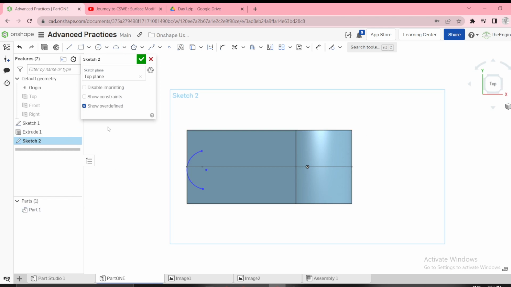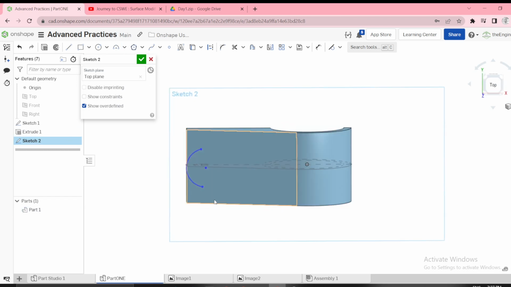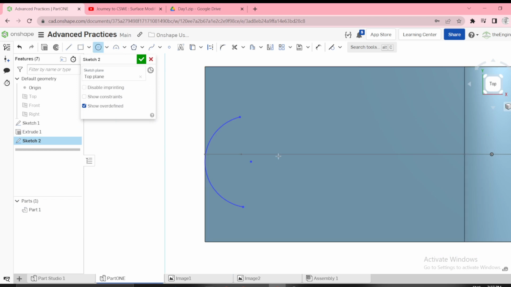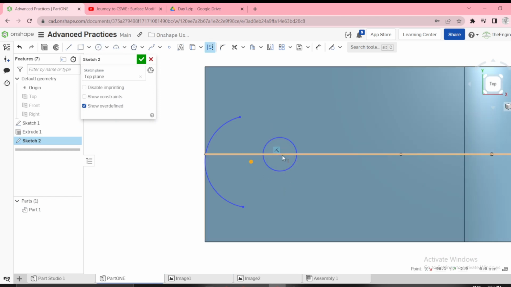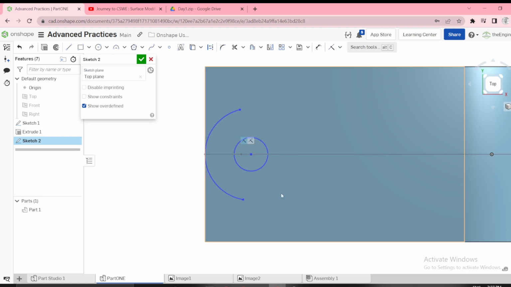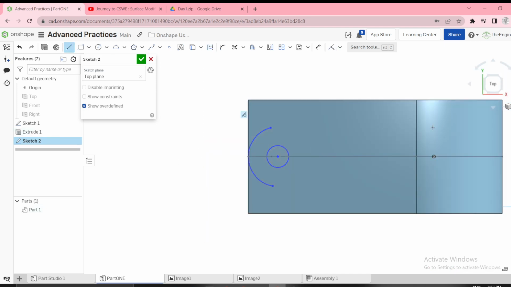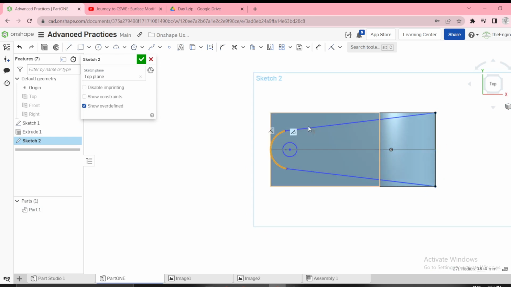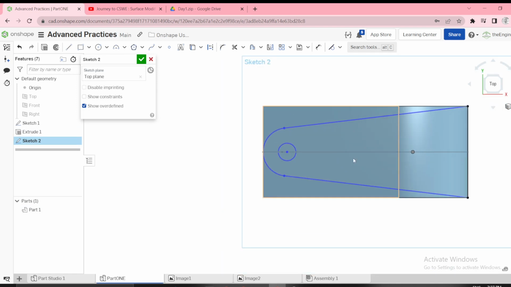Okay, then let me go normal again. I need a circle to be coincident to this line, and this one to be coincident like that. Then I need a line from this point to this point to this point to this point, and this line to be tangent, this one to be tangent like that.